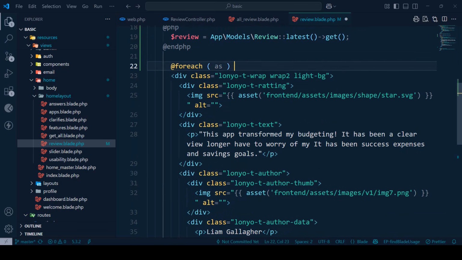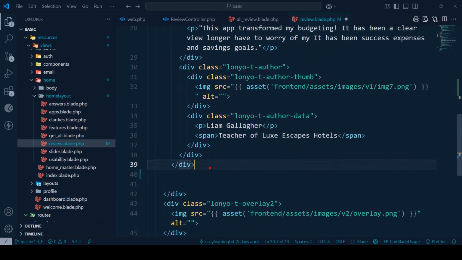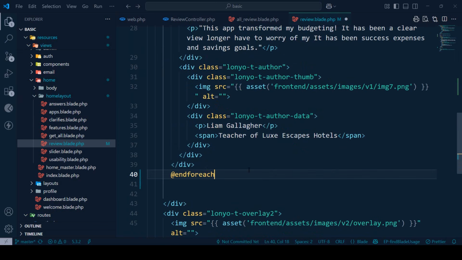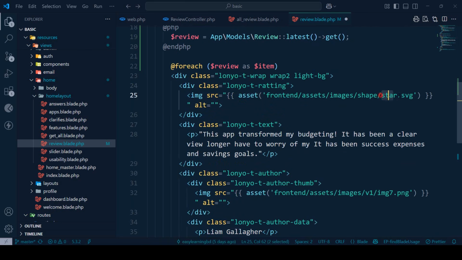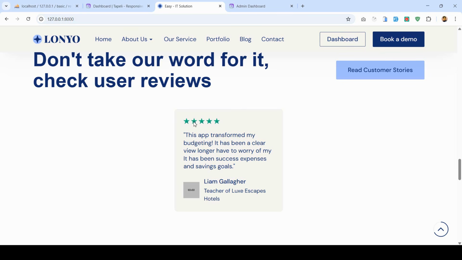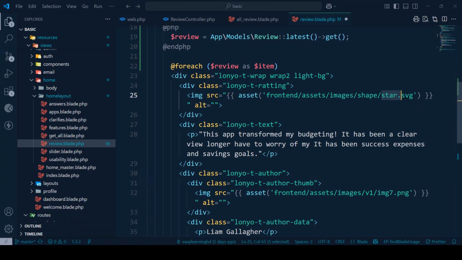I simply cut it, and that is where the div is started, this div is ended. Here I want to end it. And now I have already got all our reviews data by the name reviews. Now I want to access it by the name item. Whatever name you want, you can actually choose it. So now here I want to access our item, and the star SVG. Here I didn't load it from the backend, so that will be just the same.